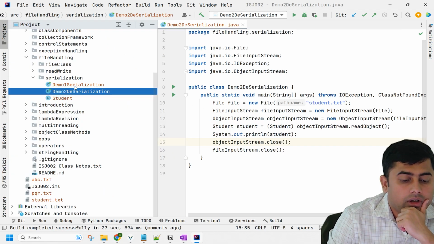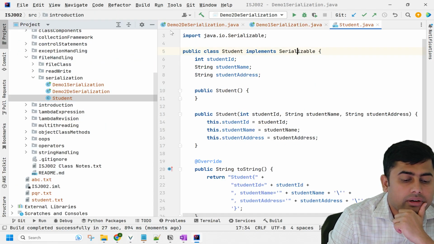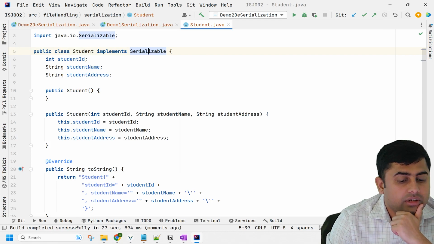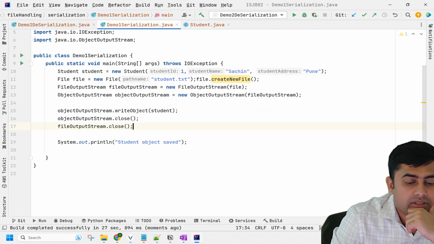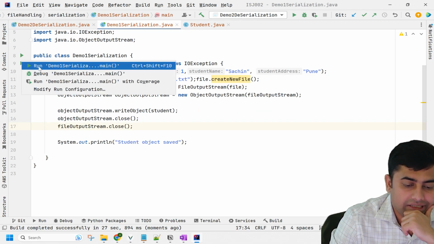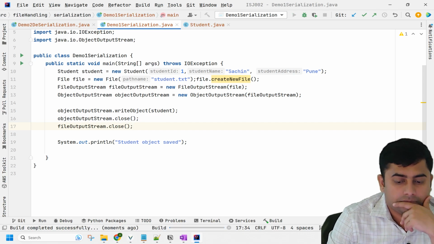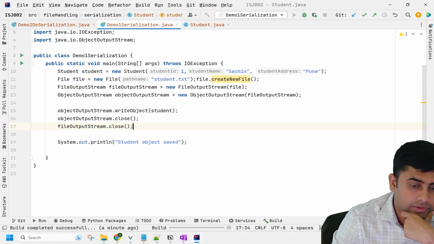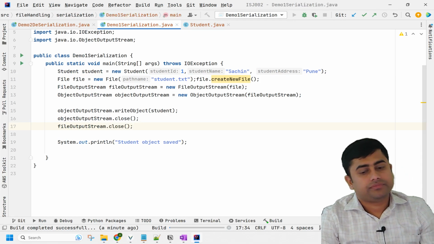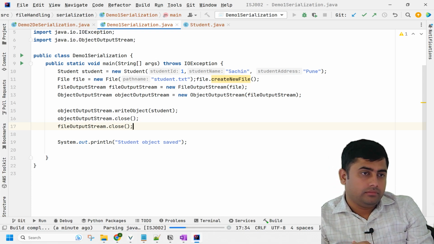Perfect. Now there is one last thing I want to tell you. Let's say I do not want to save the student address in the object. So I simply use a keyword called transient. Transient means this particular field will not be saved in the file. So I am once again saving the content. So how do I use transient on the field? When I try to serialize this one more time.